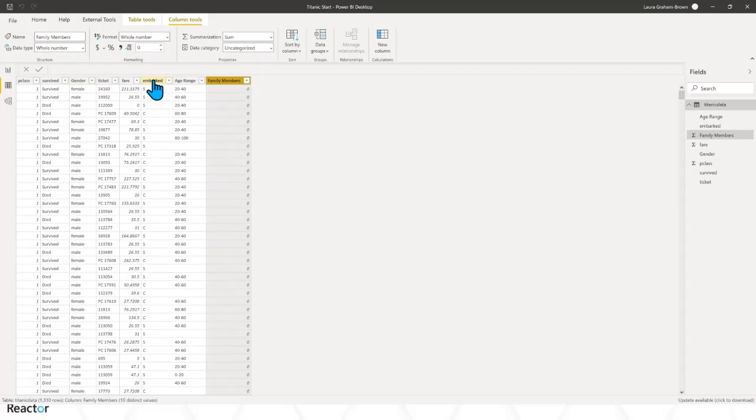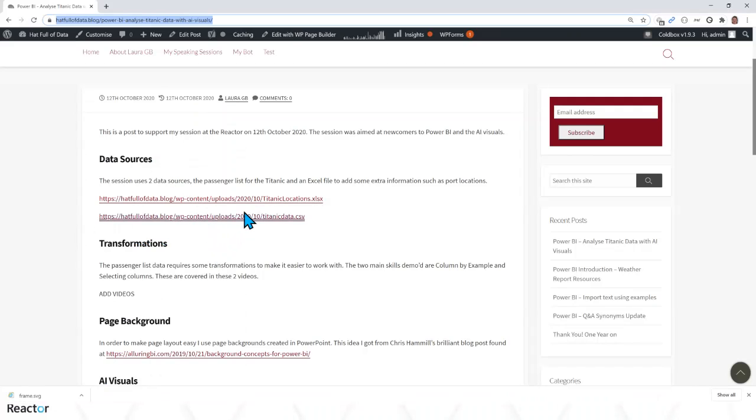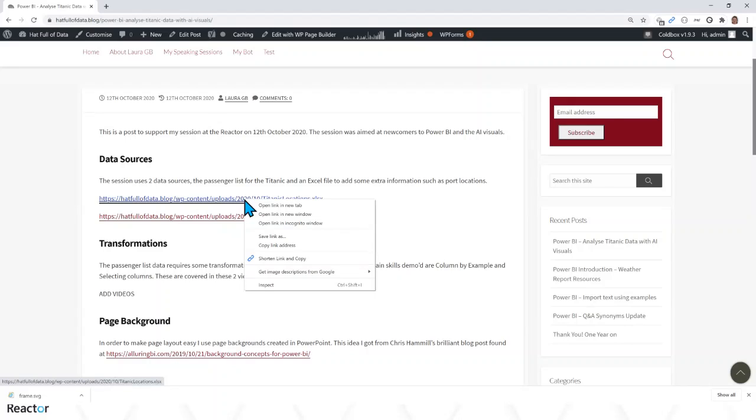But I've got, so where they embarked from, and class says 1, 2, 3, and 4. I don't want that 1, 2, 3. I want first, second, third. And I want where they embarked to be actual places. So I'm just going to switch back to my blog. And the locations, I'm going to right click and copy link address.